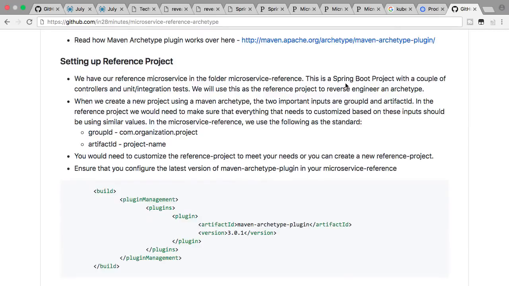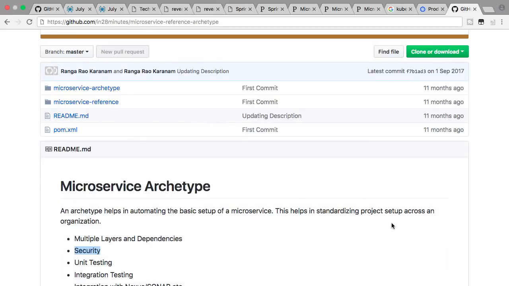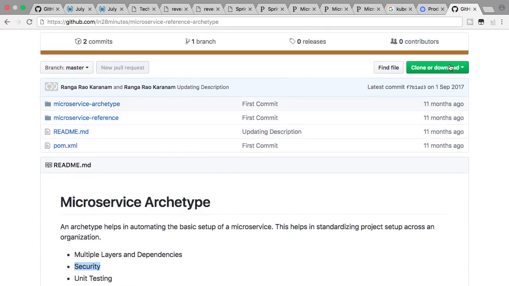And in this application, we have a couple of controllers, and also we have a couple of examples of unit test and integration test. The first thing you need to do is to clone or download this, and you can actually do a mvn clean install at the root of that specific folder to install the microservice archetype.